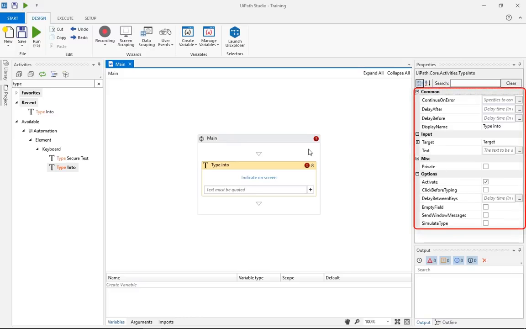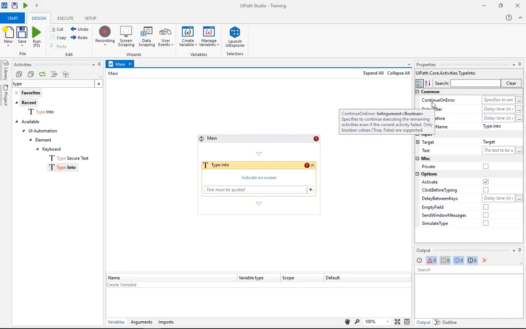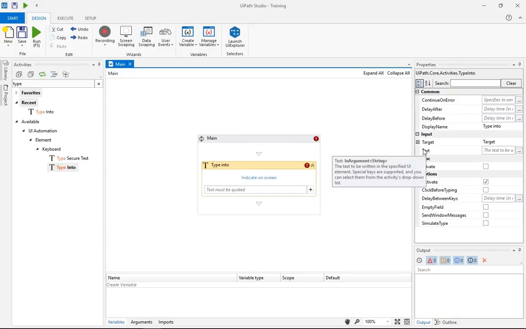All activity properties have predefined types and expect expression values accordingly. Types are visible on dedicated tooltips when hovered with the mouse. A type into activity, for example, has properties of different types, like continue on error, requiring a Boolean value, delays, expecting integers, and text accepting a string. Fortunately, we don't have to know such information for all properties.